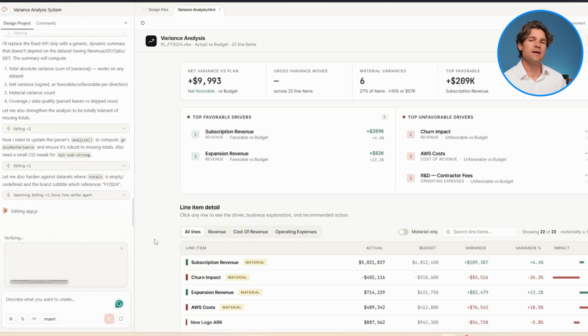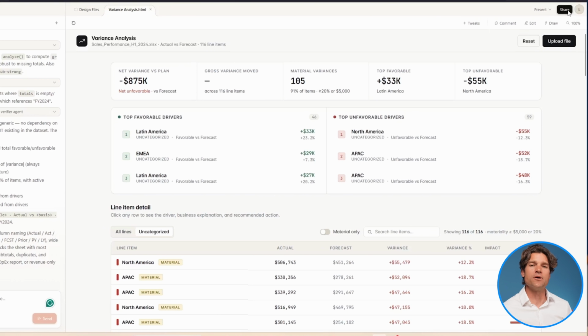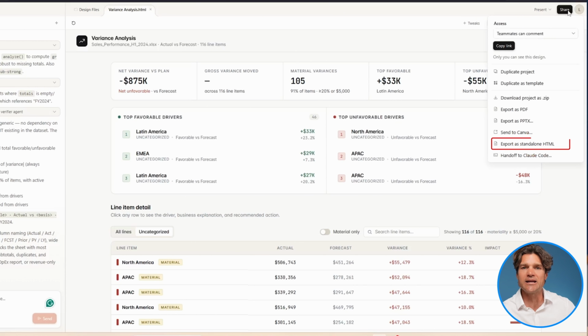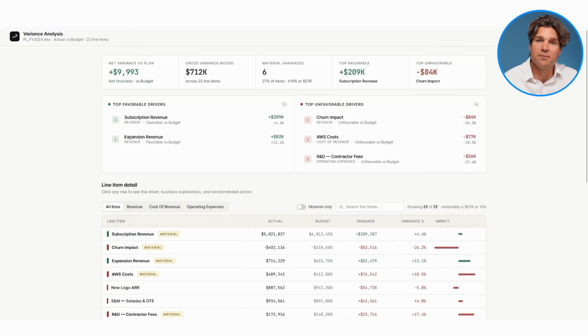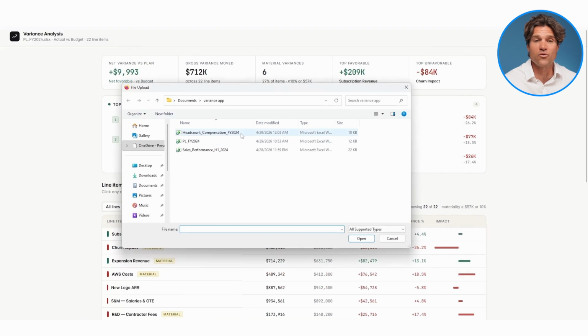Now, to make the app portable, I open the share menu, I select export, and then I choose the HTML option. Now, the whole application downloads as a single standalone file. I open it in my browser and it runs exactly the way it did inside Claude Design, except it no longer needs Claude.